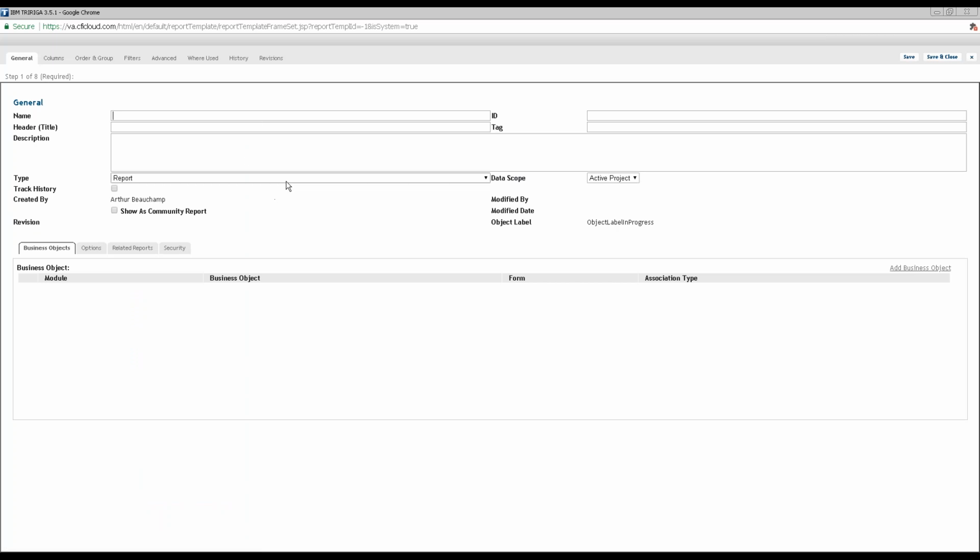And then we start filling in some information, such as the name of the report. We're going to do submittal package. Name it however you'd like.